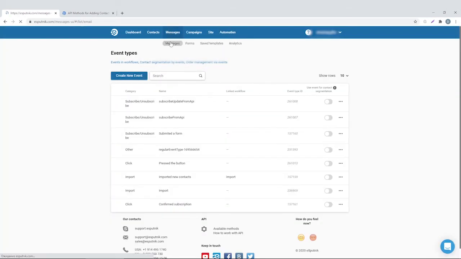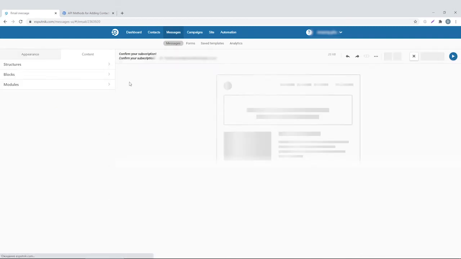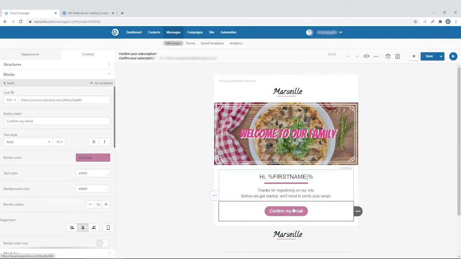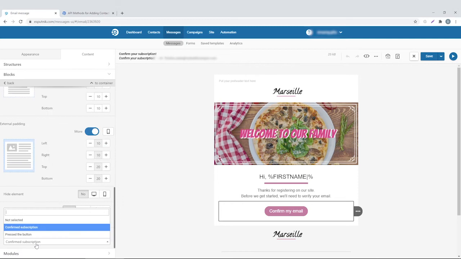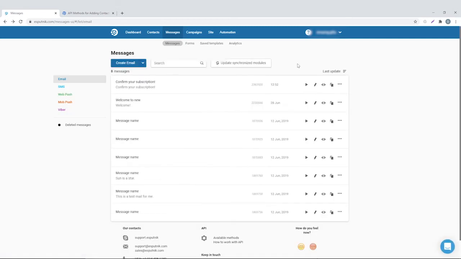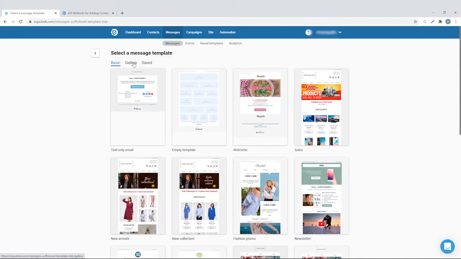Go back to the created confirmation email and assign the confirmation button to the event you've just added. Click Save. Now you need to create a confirmation email the subscriber will receive after verifying their email address. Choose a template in Basic or Gallery.